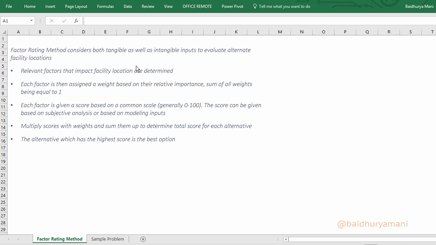So the first step is to identify relevant factors that impact facility location. In the next step, the identified factors are assigned a weight based on their relative importance. The sum of all weights needs to be equal to 1. Then each factor is given a score based on a common scale, generally 0 to 100.